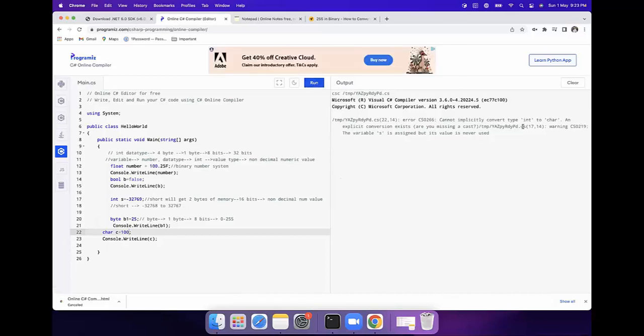Cannot implicitly convert type int to char. An explicit conversion exists. The variable is assigned, but its value is never used. That's fine, it's a warning. That's not a problem. This line number 22 is not working. Why is it so? But it will work in Java. Definitely it will work in Java.